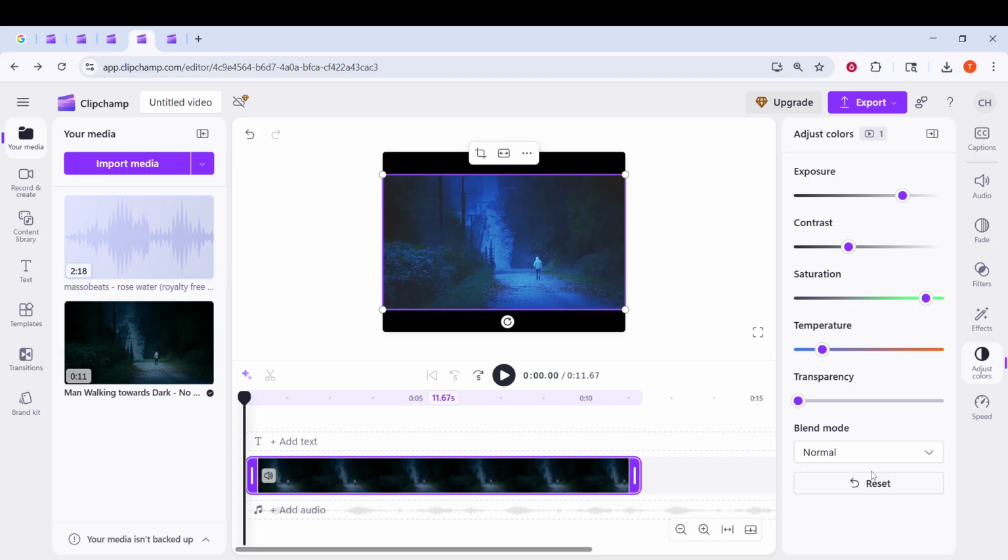With these essential adjustments, you can dramatically change the feel and look of your video clips. Remember, practice makes perfect, so don't hesitate to explore different settings to find what suits your style best.